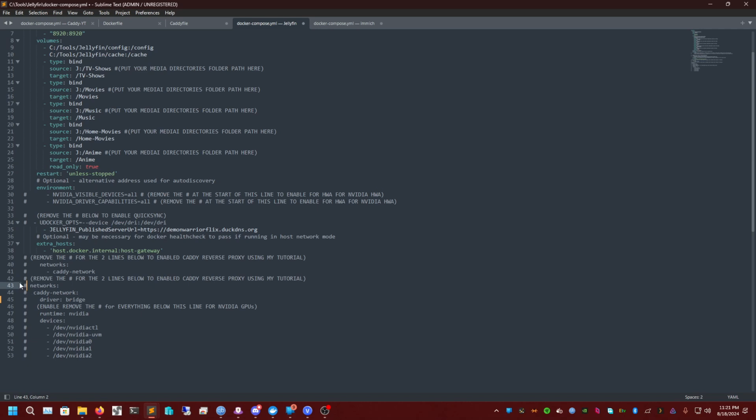So we're going to disable this, this, and this. Actually, it's going to be 3. Let me change that real quick. This will all be in the documentation too, but just so you know. And that will allow us to use the Caddy reverse proxy network and bridge it to the Jellyfin container.